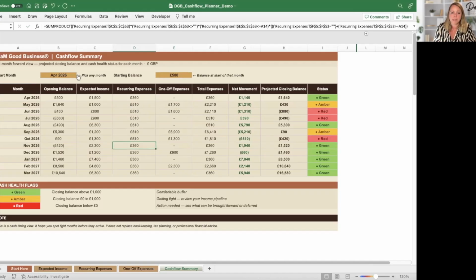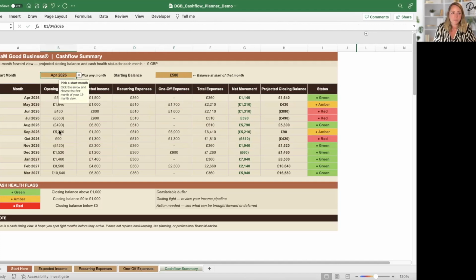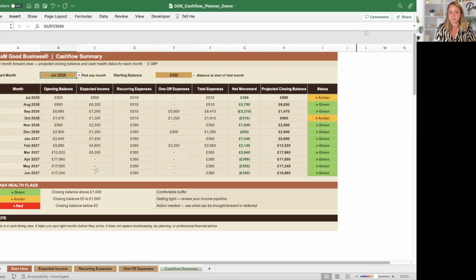If I was to pick a different month to get going with, so let's say I picked later on in the year, started July, you can see everything kind of moves down. I haven't got data in here, so there's nothing in there. But this is where you can start to look a little bit further ahead if you want to.